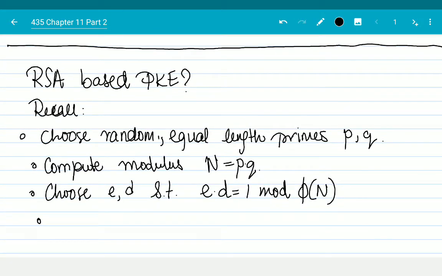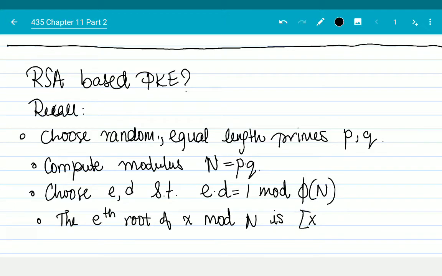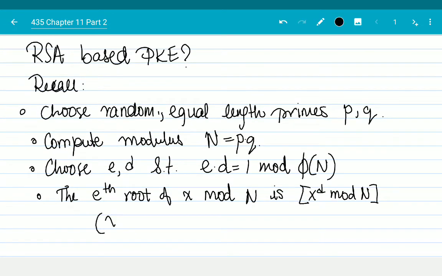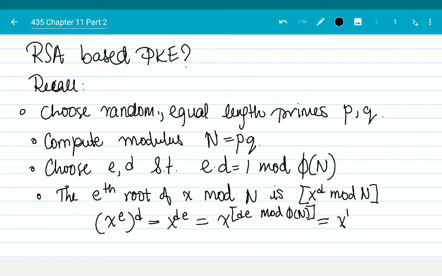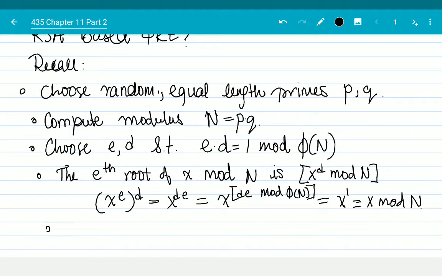Well, in that case, what is happening? The eth root of x modulo n is x to the d mod n, because x to the e to the d is equal to x to the de, which is x to the de mod phi of n, which is x to the 1, congruent to just x mod n.